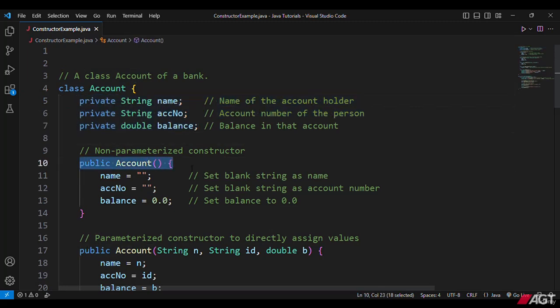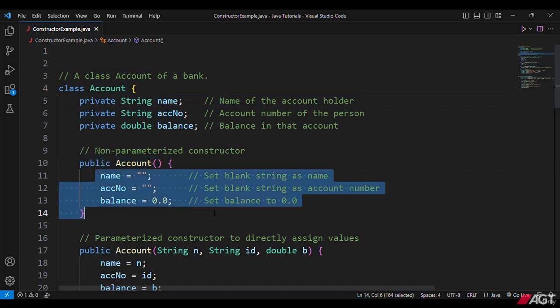So this is known as the constructor. Here we are not passing any parameter, so that's why it is called a non-parameterized constructor, whose name will be same as that of the class name, where the return type specification is not there, it is under the public section, and here we are initializing the instance variables name and account number with the null string and balance with 0.0.